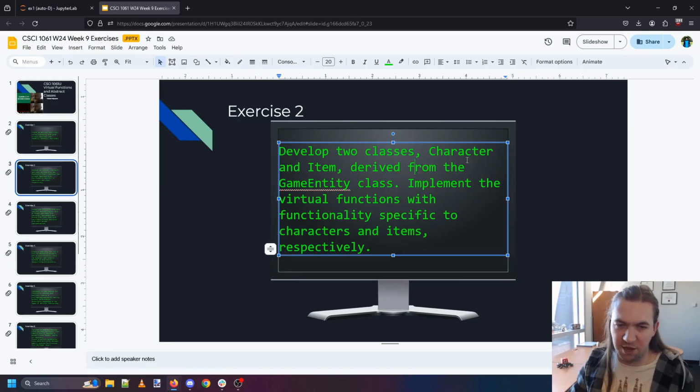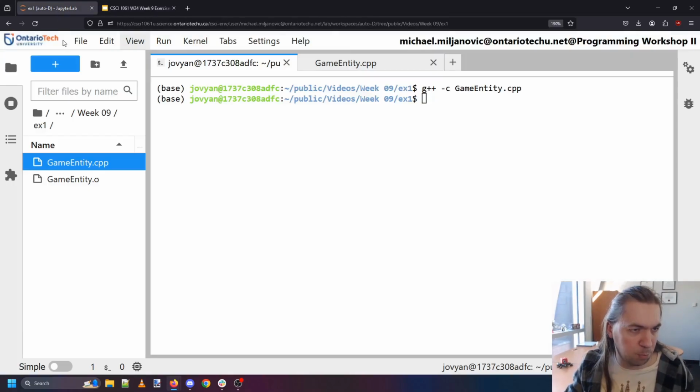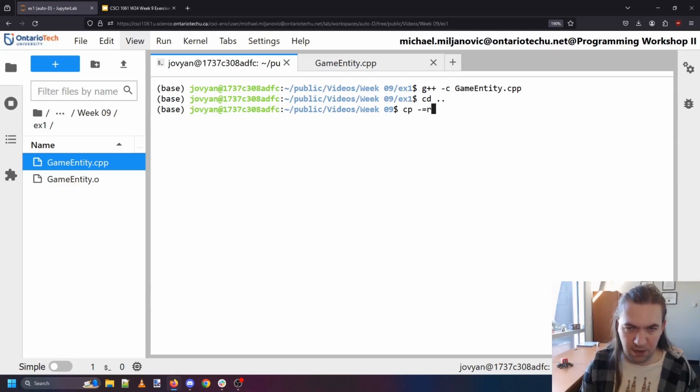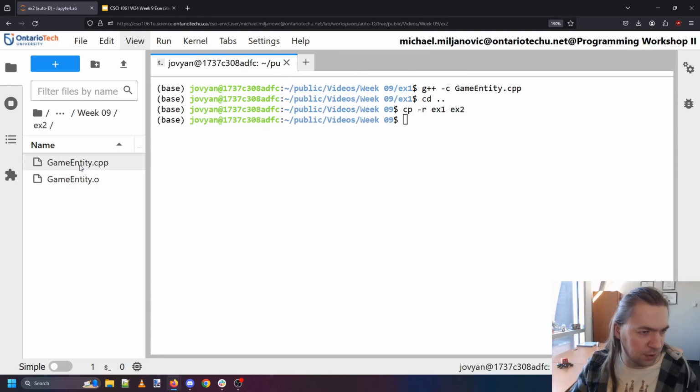Develop two classes, character and item, derived from the game entity class. Implement the virtual functions with functionality specific to characters and items respectively. Okay, so let's do that. We're going to copy example1 into a folder called example2. So I still have my same stuff from before.